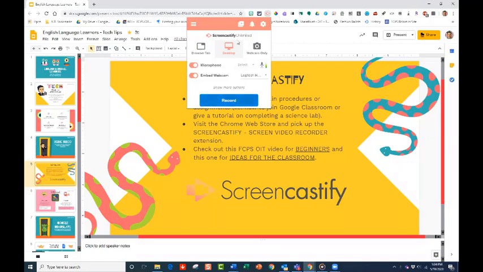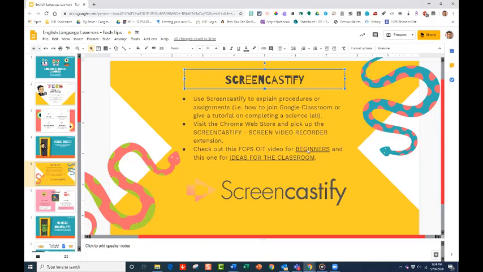Now, I can't use Screencastify and Zoom at the same time, but we have quite a few videos out there at our website so that you can learn how to use this. Here's one right here that's linked, and then there's another video linked right here. Really simple to use. I hope that you're using that.